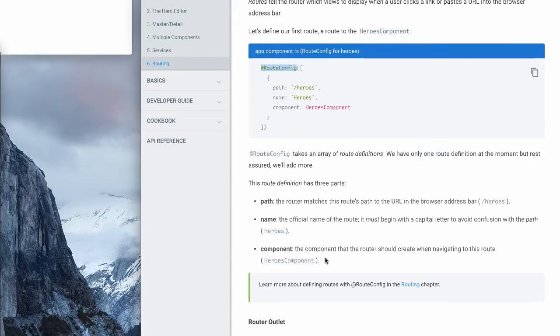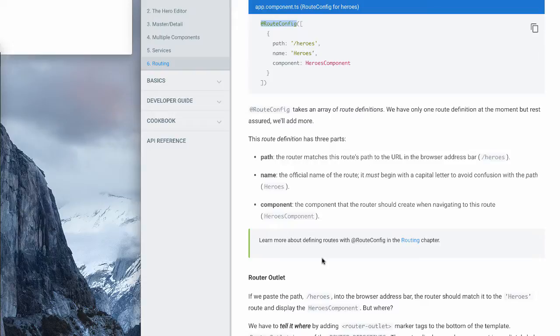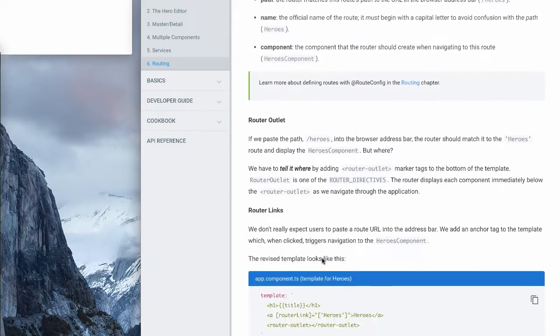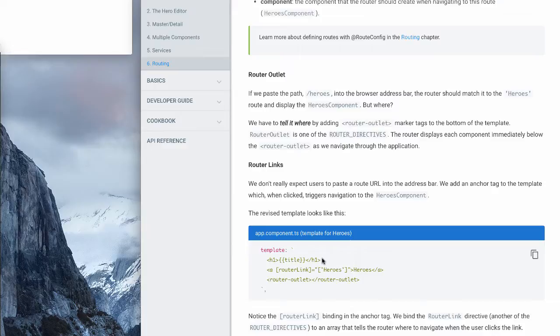Component. Router outlet. If we paste the path /heroes in the browser address bar, the router should match it to the heroes route and display the heroes component, but where? We have to tell it where by adding the router outlet marker tag at the bottom of the template. Router outlet is one of the router directives. The router displays each component immediately below the router outlet as we navigate through the application.